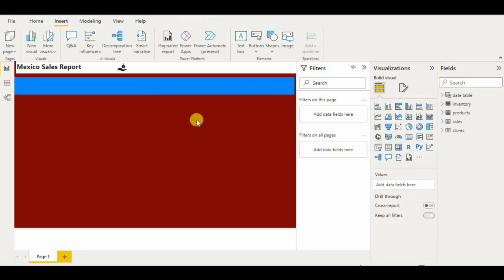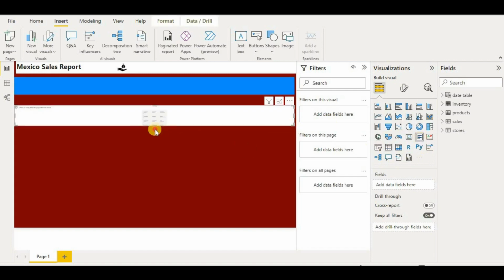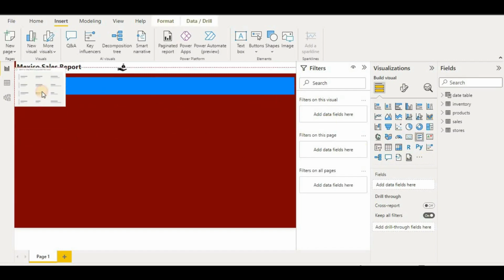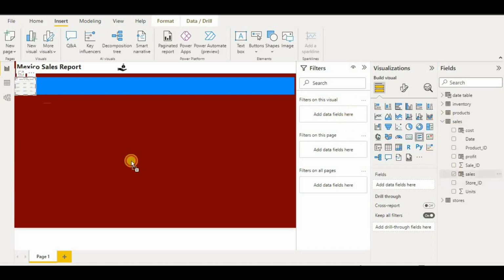Now what I will do, I will put some multi-row cards. So I will take one card here and put it here, and just keep it this much. Formatting you can do, you can find whatever color you like. I am just telling you how to make a report. Formatting you can do. So I will just increase it, and then I will take from here sales. Click over this and put the sales here.